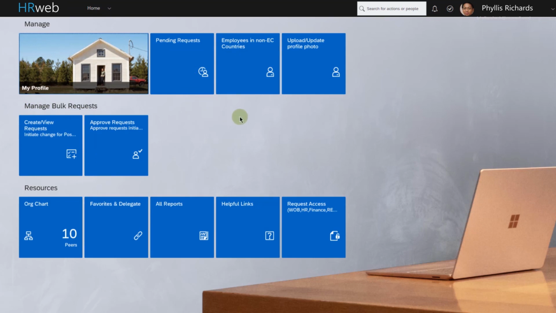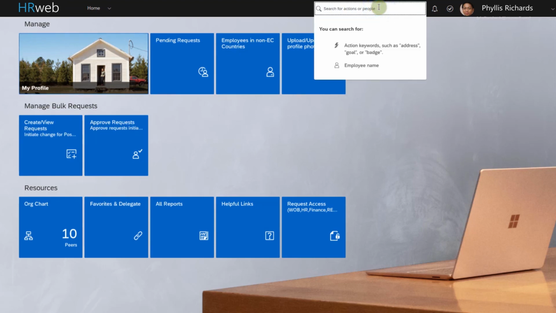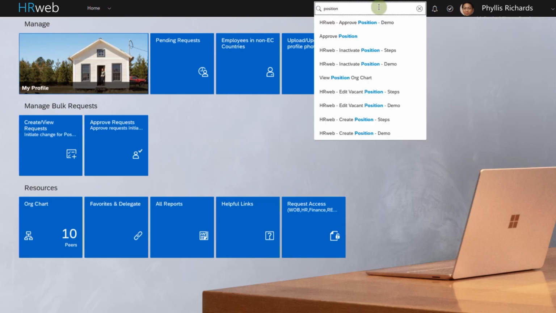Most tasks in Employee Central can be launched in multiple ways. I can click on individual tiles, or I can type keywords or an employee's name into the search bar. Many people use the position org chart view as a starting point. Here are the ways you could navigate there. Type position into the search bar. You can see actions like View Position Org Chart and links to helpful resources like this video.